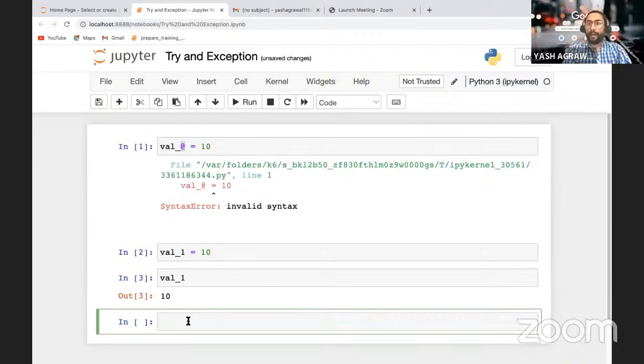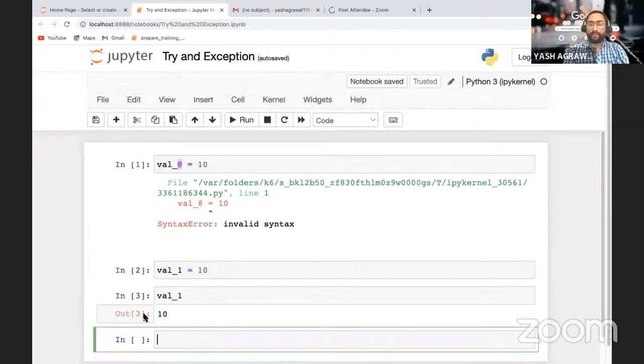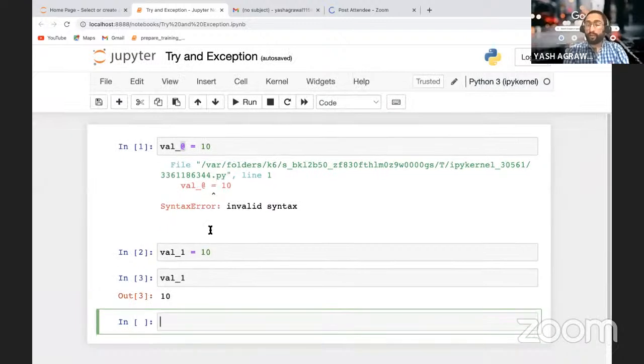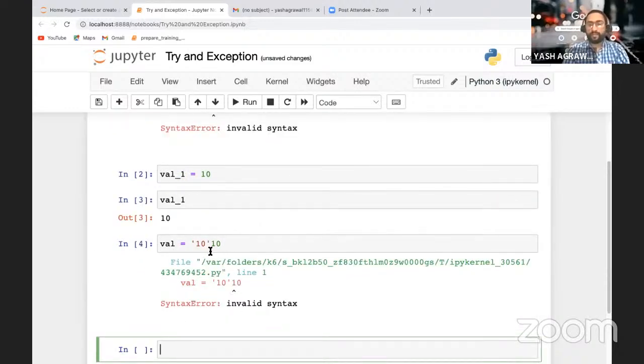So the Python interpreter is there. What is an interpreter? The interpreter is nothing but the brain of Python. It helps Python to understand when it is an error and when it is not an error. So Python understands with the help of the interpreter. Now, what error? Syntax error.